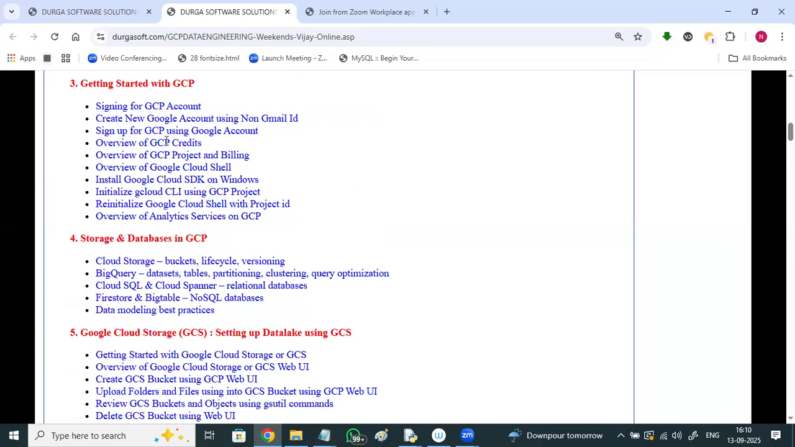Signing into the GCP account, creating new Google account with non-Gmail ID, signing up for GCP using Google account, overview of GCP credentials, overview of GCP project and billing, overview of Google Cloud Shell, Google Cloud SDK on Windows, initialize gcloud, that's Google Cloud CLI, using GCP products, and storage and databases in GCP. Like GCP Cloud Storage, as I said, BigQuery, Cloud SQL, and Cloud Spanner, that is relational databases. Firestore and Bigtable, that is for NoSQL databases, data modeling, and one by one.